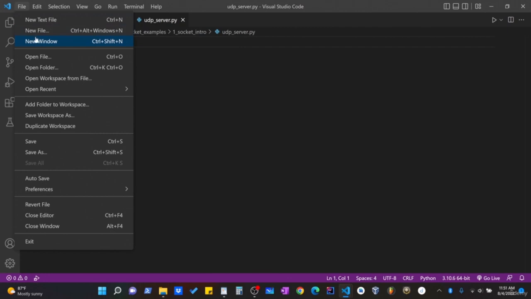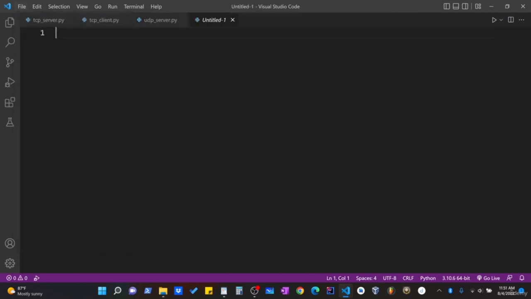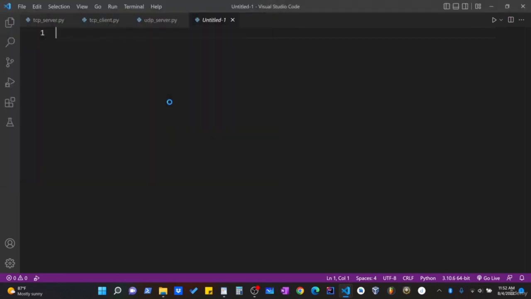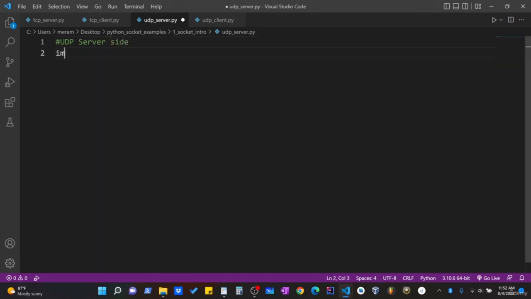All right, and then file, new file, and we'll save it as UDP client. Perfect. So now that I've got those two files here, let's start on our server side. So I'll just put a comment here. I'll say UDP server side, and we'll import the socket module just like we have done in the past.